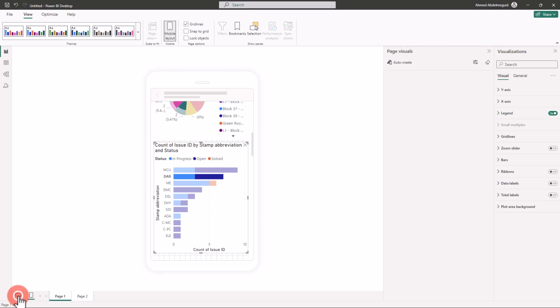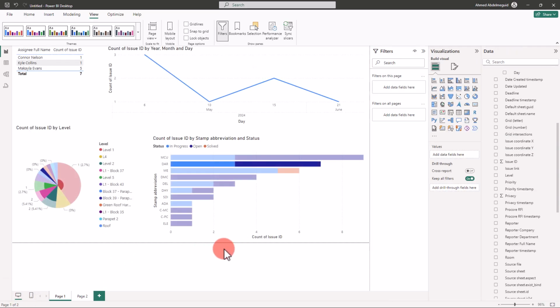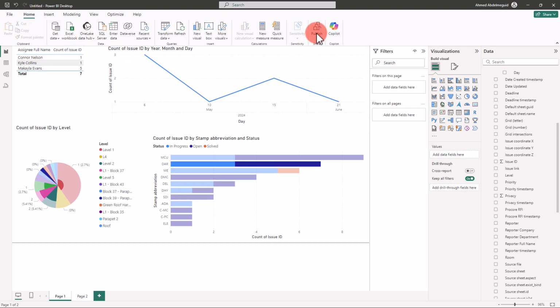So after you are done with creating your dashboards, the next thing you're going to do is to publish this dashboard to the Power BI service. So that will give access to other users to this dashboard, depending on the type of Power BI license that you have.